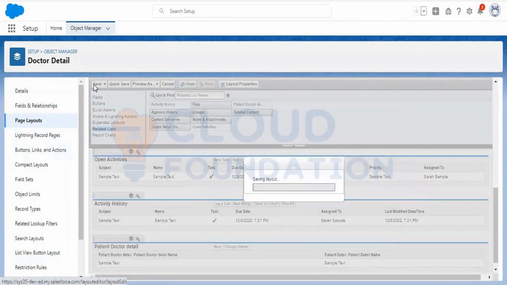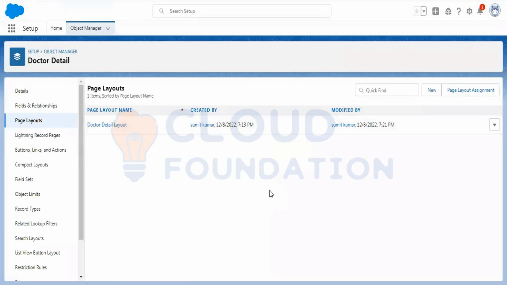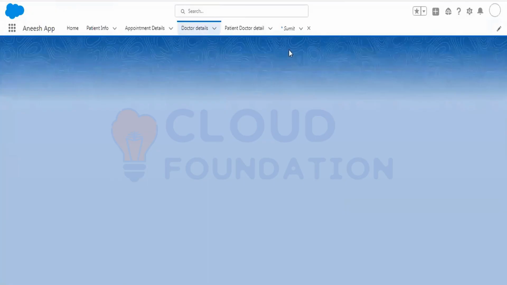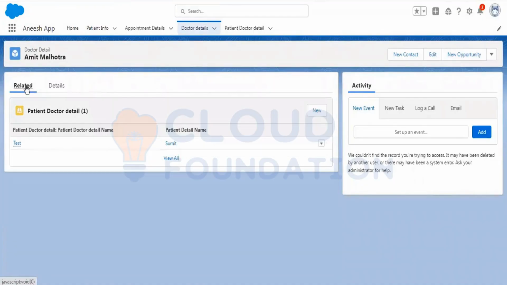And save. Now refresh the screen. Amit Malhotra is in touch with only one patient, that is Sumit. That is how we combine two objects using a many-to-many relationship. Let's try with deleting.